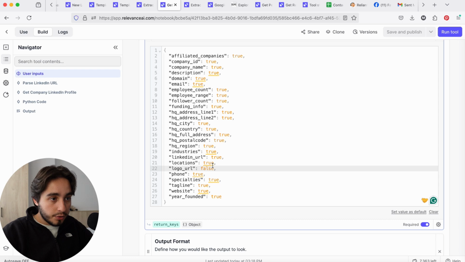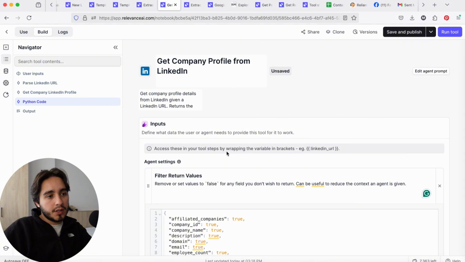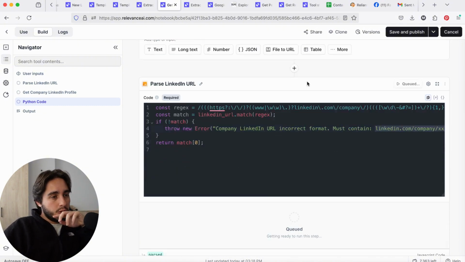I don't need the logo URL. Phone number could be useful. Specialties could be useful. Website could be useful. Okay, so let's see if I can get something going over here. We're going to run the tool.